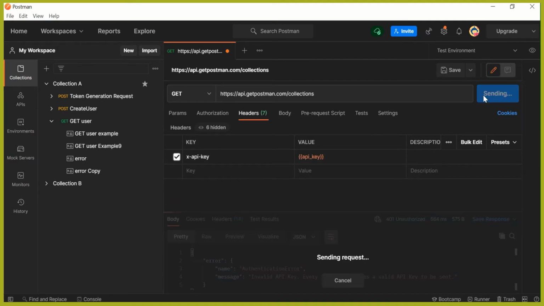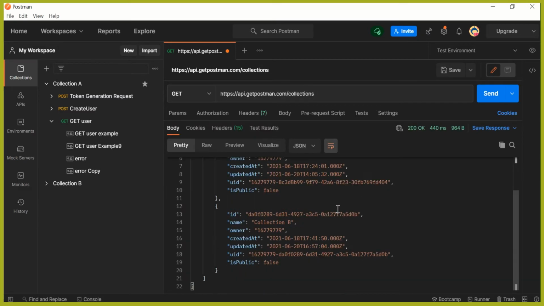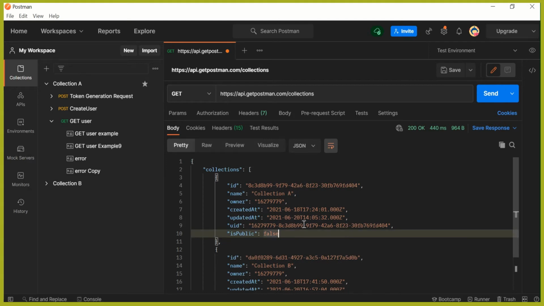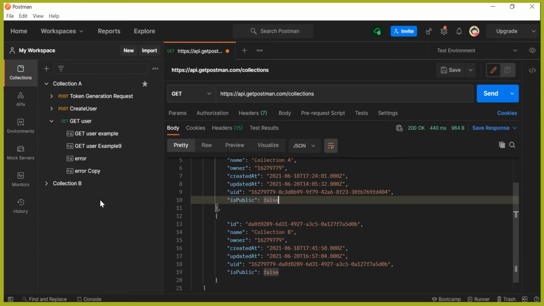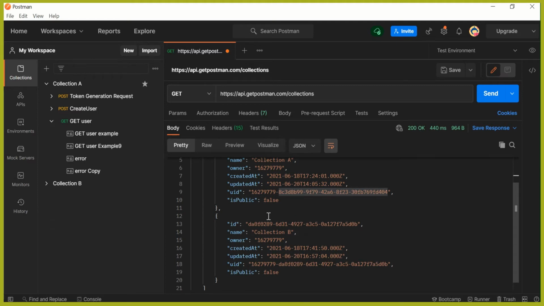So now let me call this API. You can see this particular API returns us two collection objects. First is collection A, which is this one, and second is collection B, which is the other one. You can see it has the ID associated with it. This is nothing but the unique ID for this particular collection. So let me copy this ID. Similarly, for collection B also we have this unique ID, and there are other details related to whether this collection is public, at what time it was created, and when it was last updated.